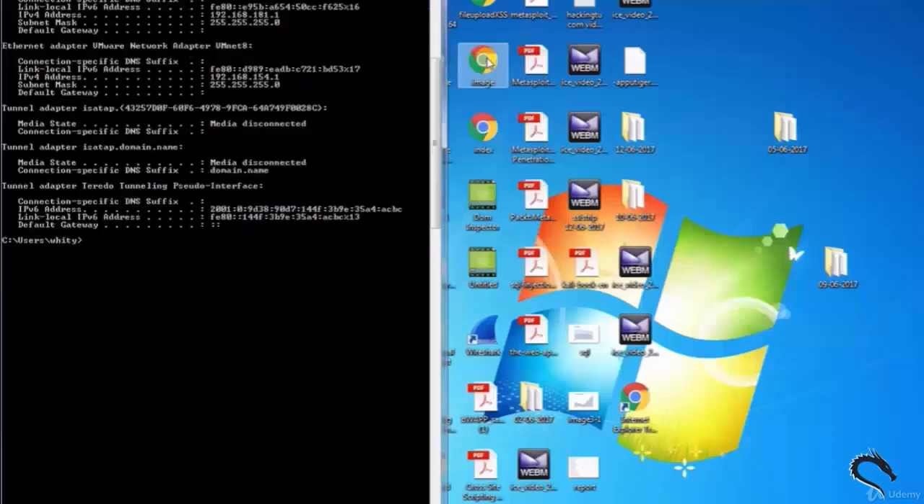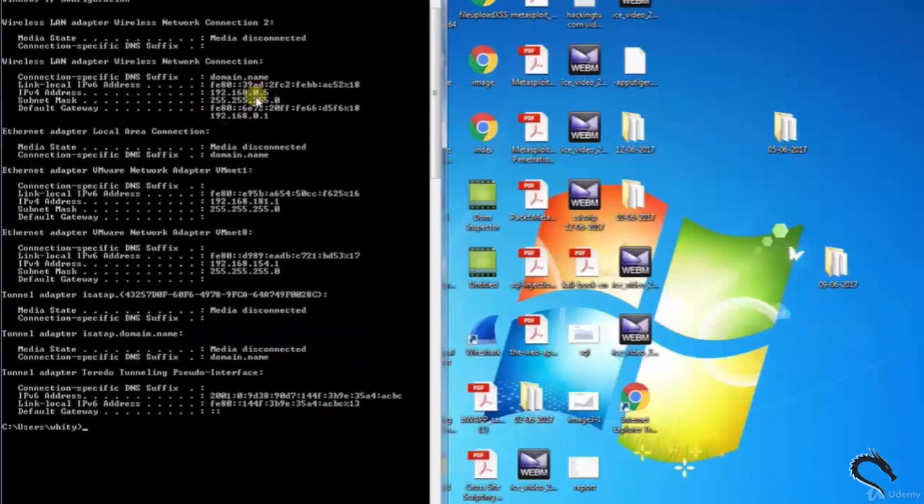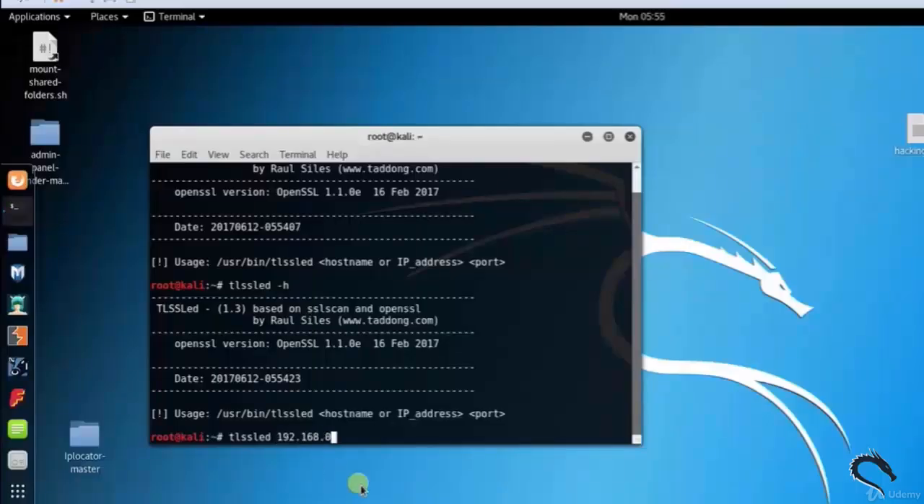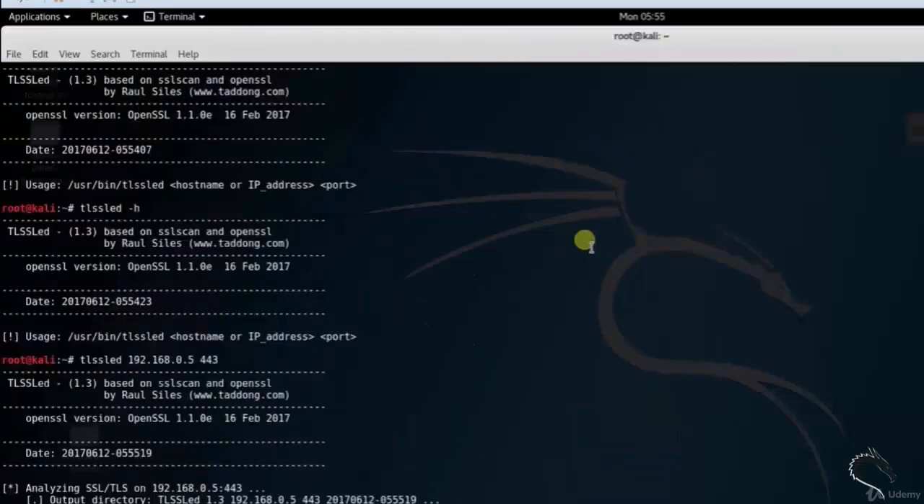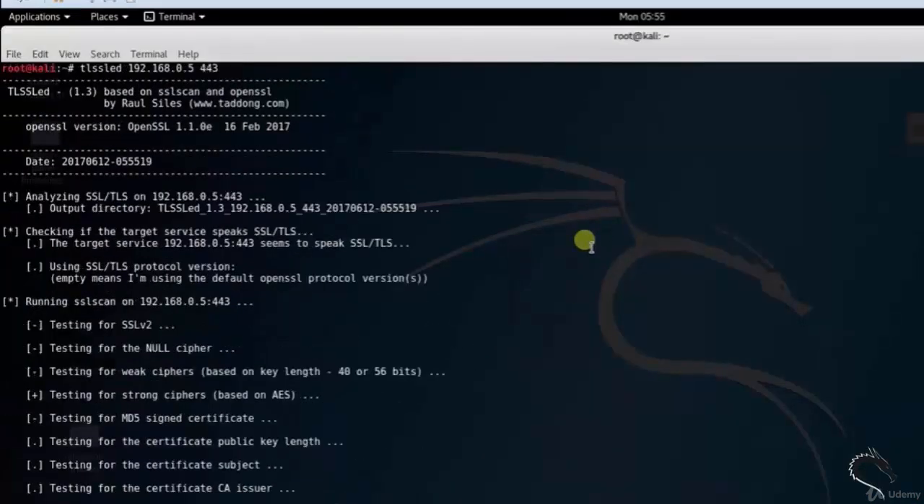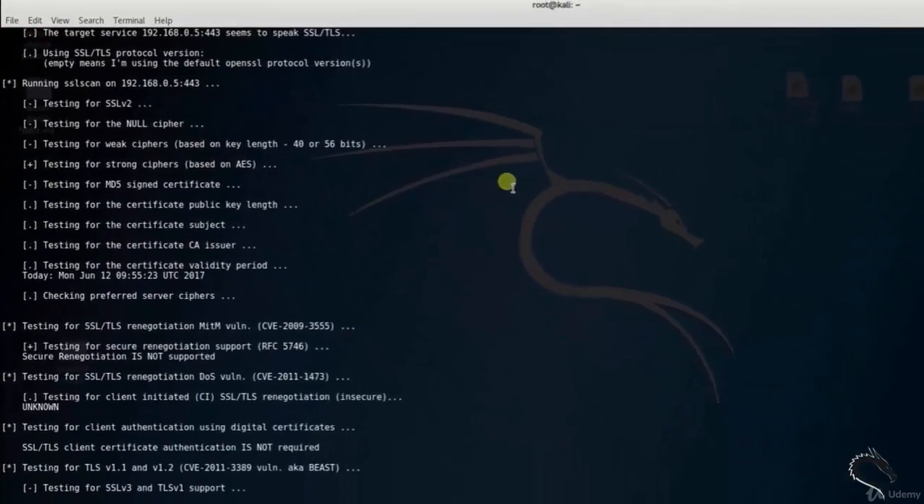Now go to the Windows desktop, open up command prompt, and type ipconfig. Here you can see the IP address. Let's go back to Kali and type tlssled 192.168.0.5 443. The TLSSLed tool is checking the 192.168.0.5 IP address, port 443.